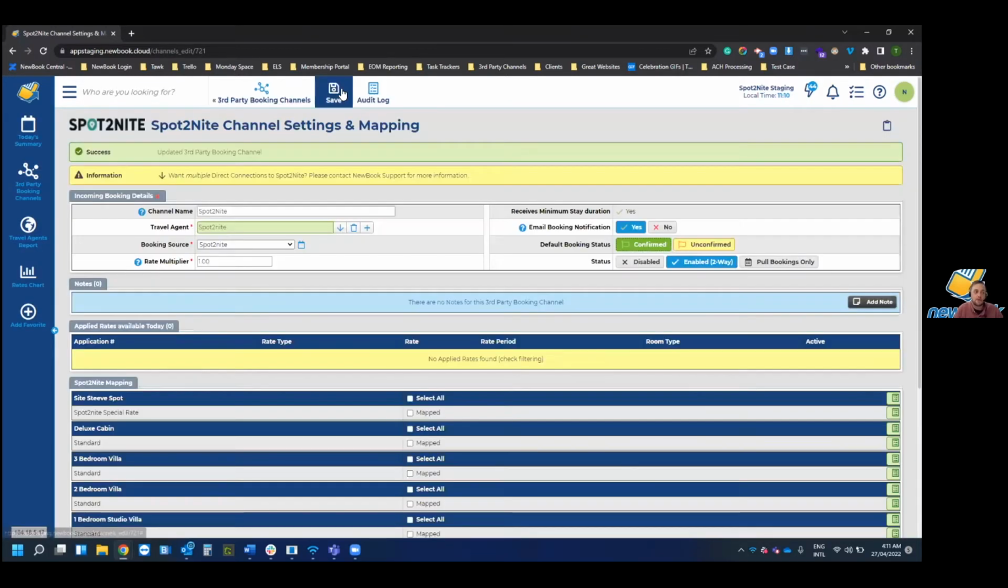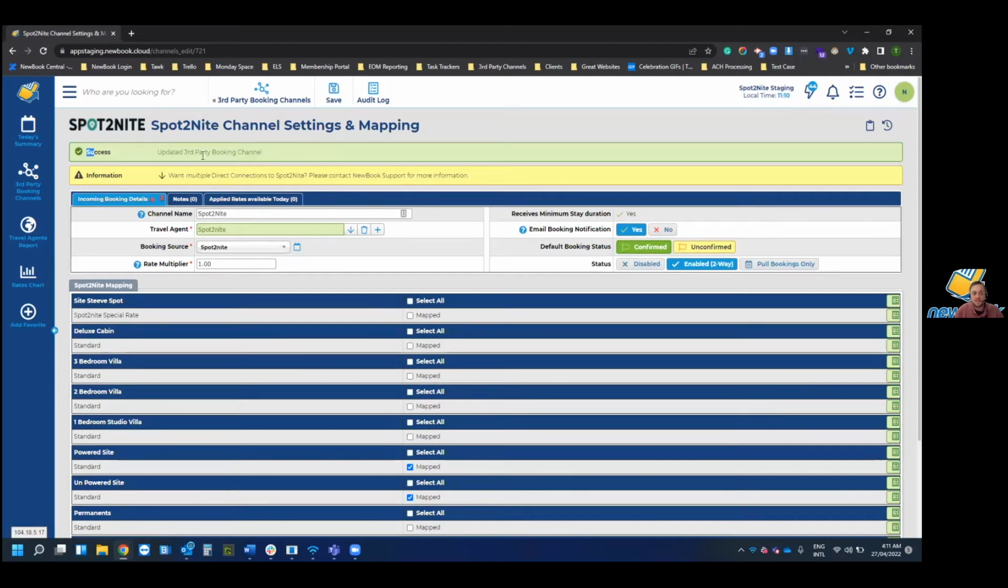This will then communicate with Spot2Nite, presenting you with a success message at the top navigation bar, and this will immediately start feeding rates and availability through to Spot2Nite. It's that easy. Some other real perks about the integration with Spot2Nite and Newbook is that we do offer the ability to support multiple rate plans. So if you don't just want to offer standard rates and want to increase conversions by offering other pricing options, you can set this up in Newbook and Spot2Nite and map multiple rate plans through.